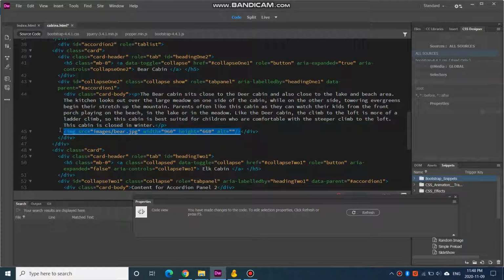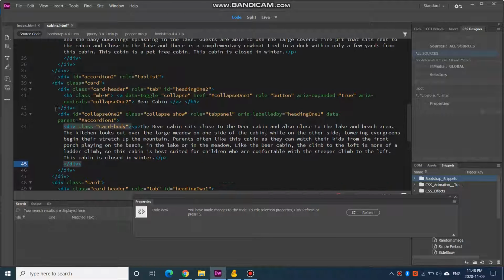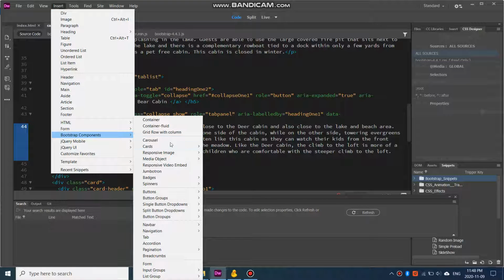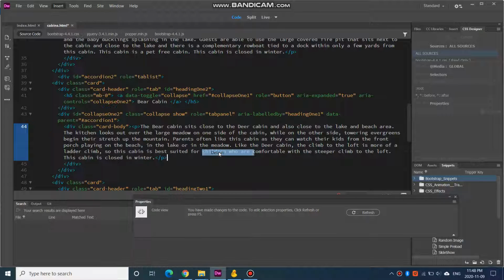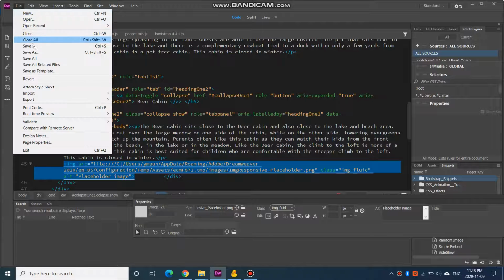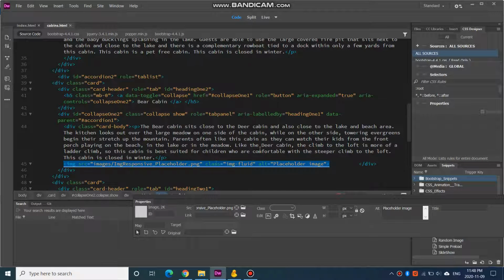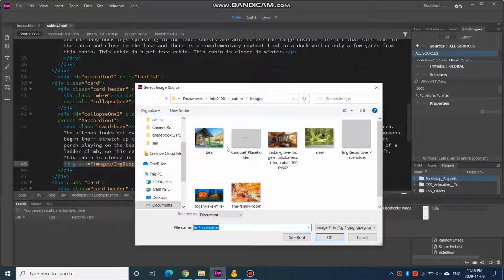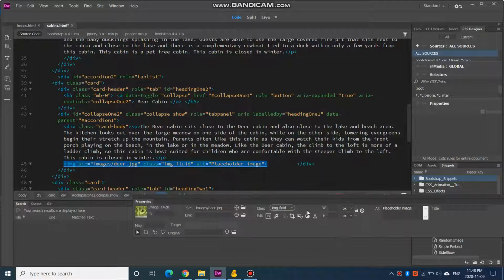I'm going to insert it as a Bootstrap component. So I'm going to go in here after my paragraph text and go to Insert Bootstrap Components, and I'm going to insert responsive image. You can enter it circular. I'm just going to do default, and it has some weird link to it, so just save it. What it is, is a placeholder. So I'm going to click on the placeholder there, go into my properties and put deer in there.